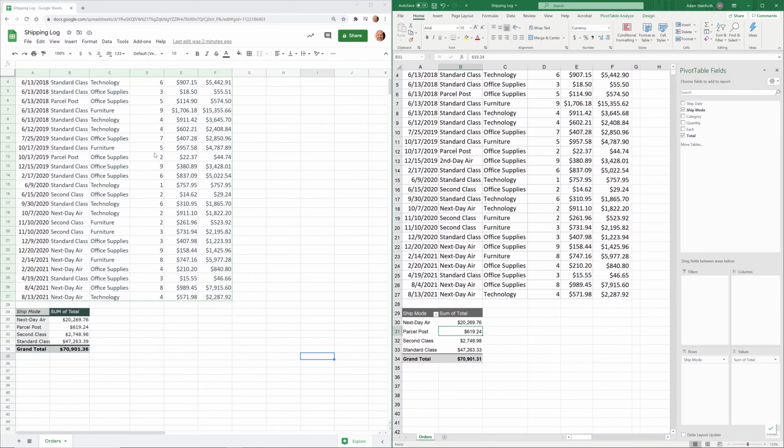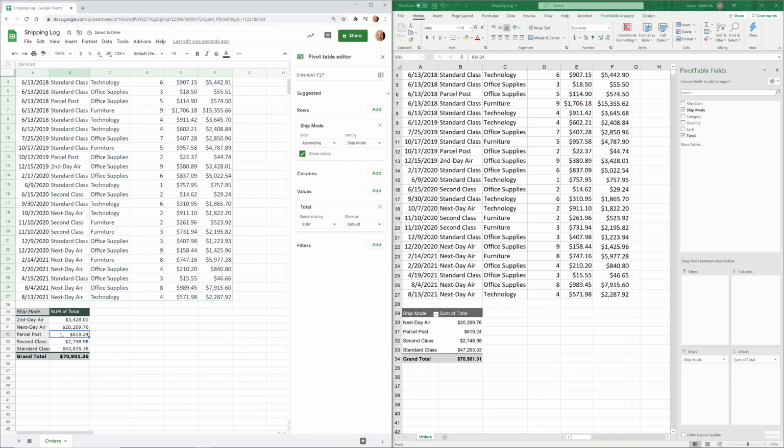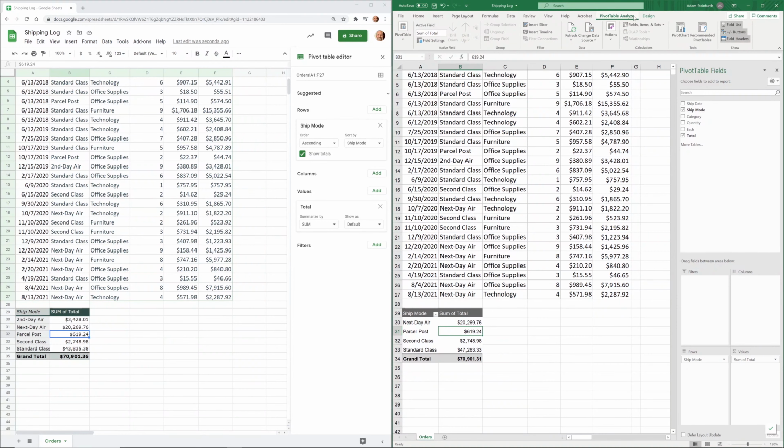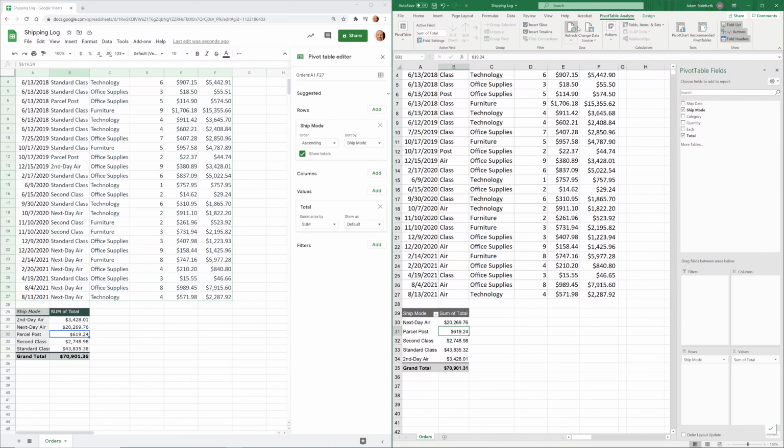If I come over to Sheets and I'll update this to second day air, the pivot table updated automatically. It's a big difference. Either way could be right, depending on what you're doing. To me, having the pivot table update automatically is what you want. But in Excel, you have to go up to the PivotTable Analyze ribbon, and left click on Refresh.